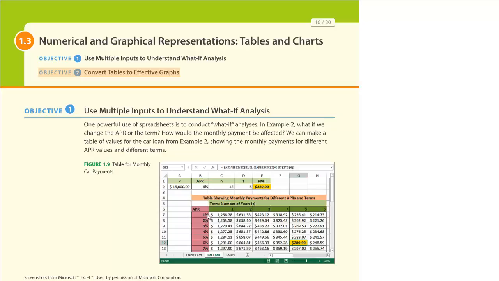So in this table, we can see at 1% interest for 1 year, this is how much our monthly payment would be, and at 3% for 1 year, it would be this, and so on and so forth. So let's see how we can actually create that table.